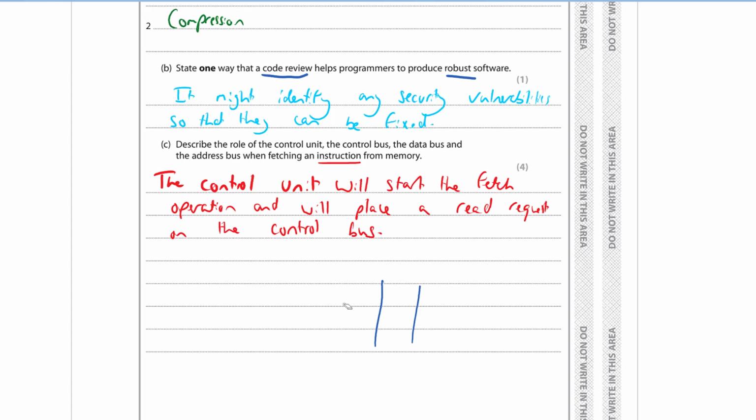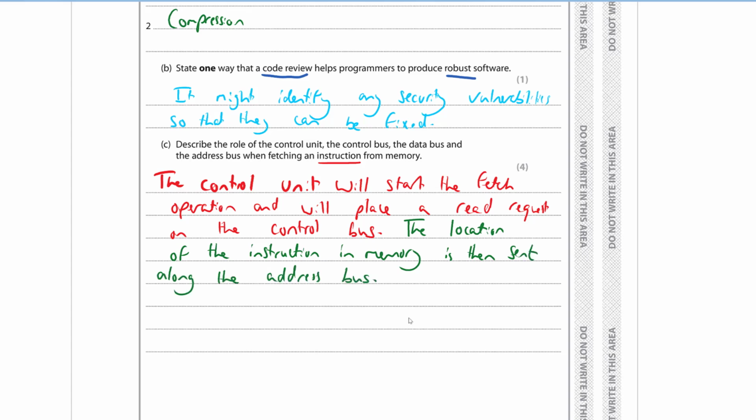So once this is done, the next step is going to be, what was I saying earlier? The next step is going to be to place the address of this instruction on the address bus. Maybe we won't use the word address. Let's say the location of the instruction in memory is then sent along the address bus. The memory will get this address, and because it knows we're reading because of the message along the control bus, it will send this data back.